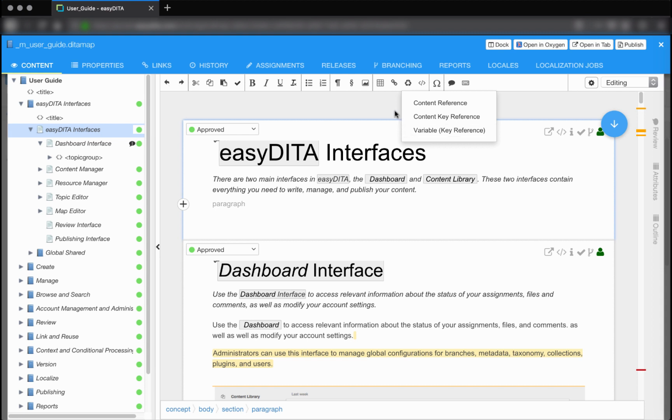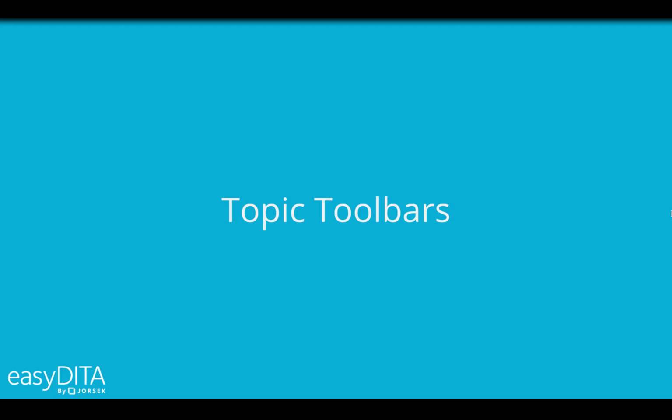Now the last thing I'll mention in regards to this text editing toolbar is the Edit Source button. And this is our side-by-side source editor. Again, I'm going to go into a little bit more detail with that in just a moment. Next, I want to take some time and talk about the topic toolbars.